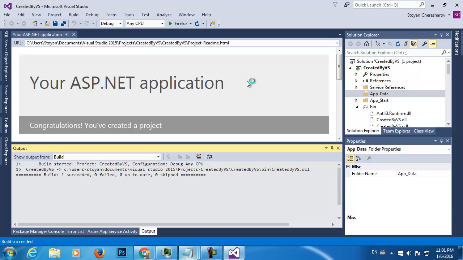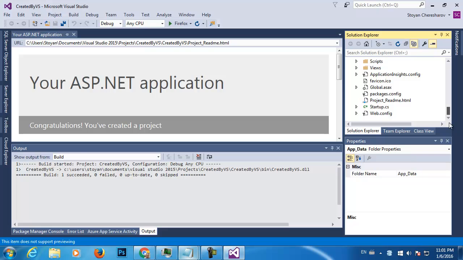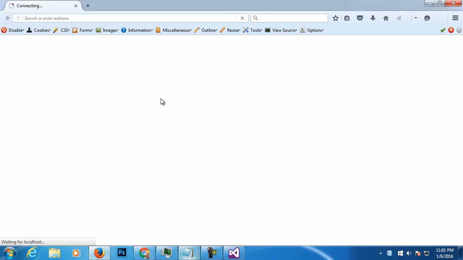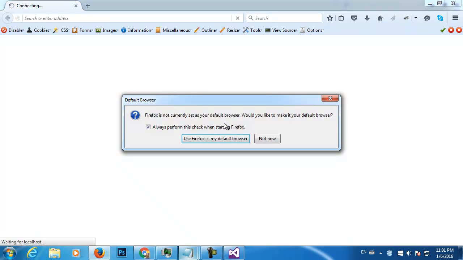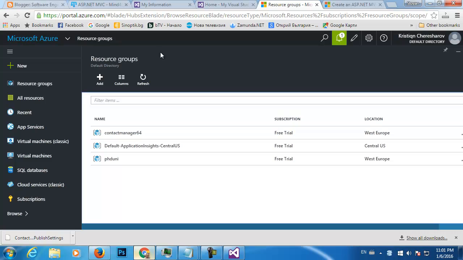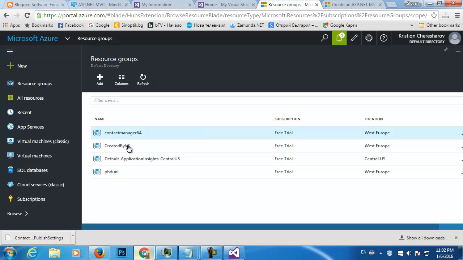Okay, your ASP.NET application. We're not going to do much. We're just going to publish this and see what has been created in Azure. My main goal was to see what has been created in Azure. That's all. Not now, not now. Connecting. Okay. While this is loading, let's take a look. Azure. Okay, refresh, and I should be able.